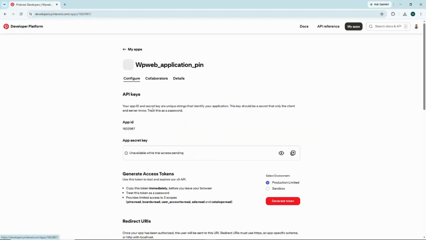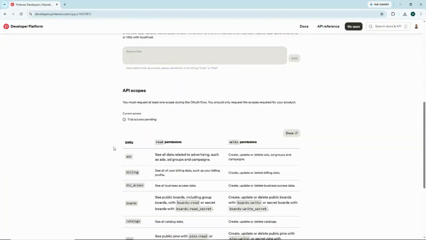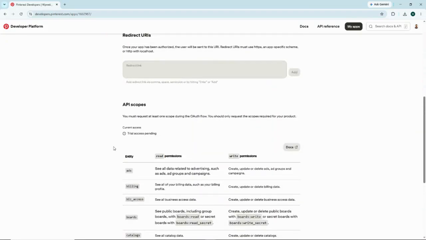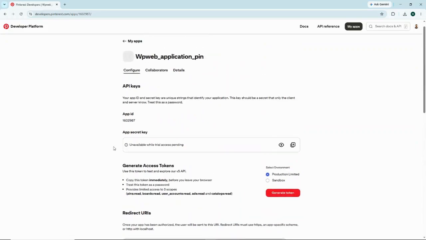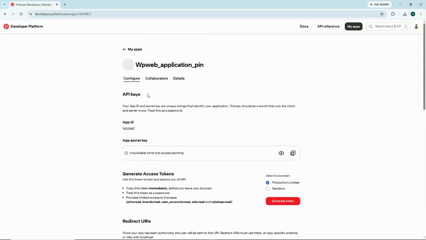Click on the Manage button to view the application dashboard. Here, under the Configure tab, you can view your app ID, manage your access tokens, configure redirect URIs, and view your API scopes. The app secret key will become available once your trial access is approved.